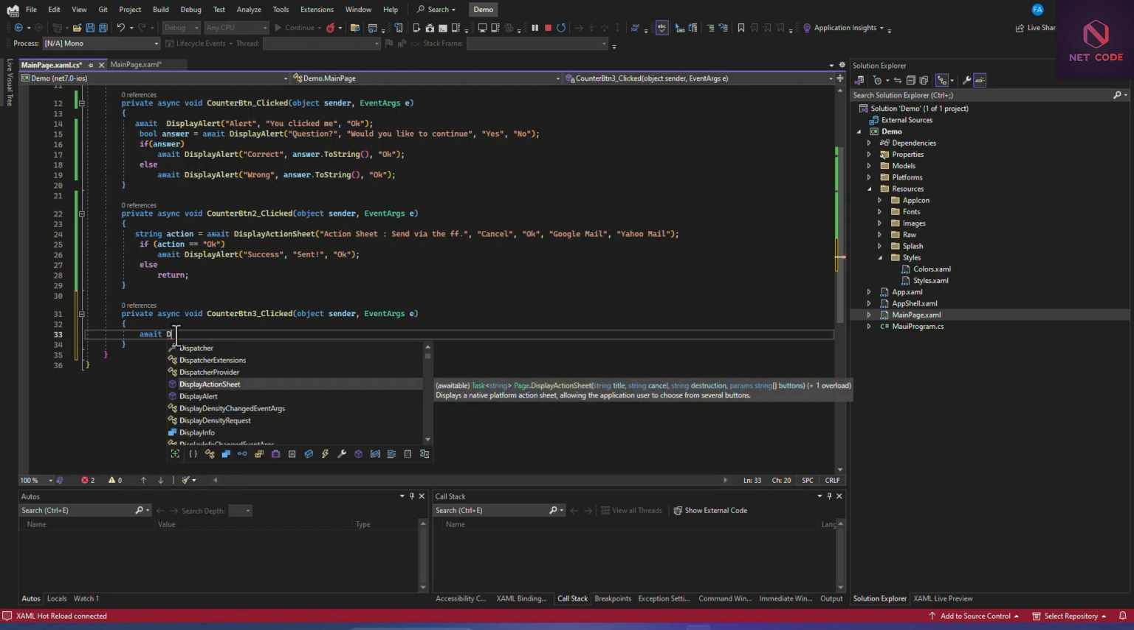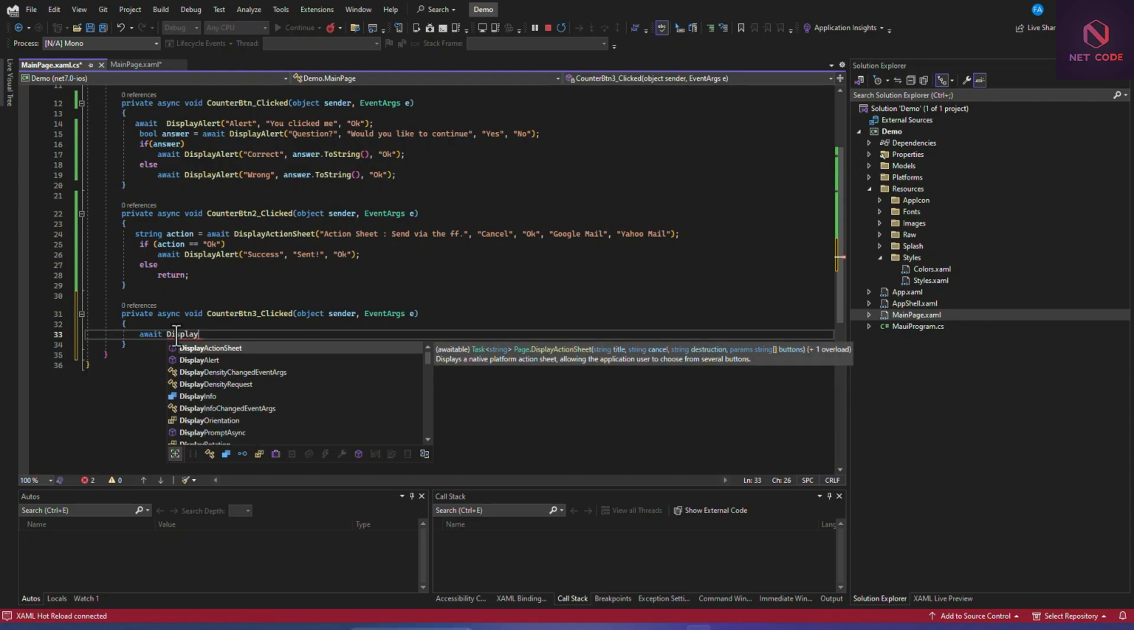Display. So first of all, prompt is used to pass a title and a message as a string argument. Now it's going to demand an input from the user to type. Here the user is not going to select, as with display action sheet. The user is going to pass in something and I'll click on OK. So let's say await display alert. Or here we're not going to use that, I'm going to use DisplayPromptAsync.